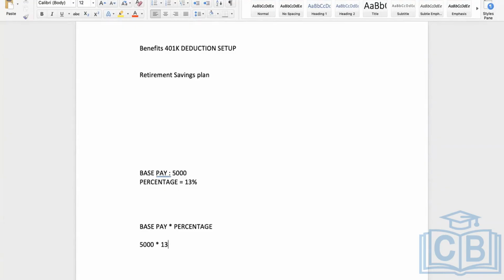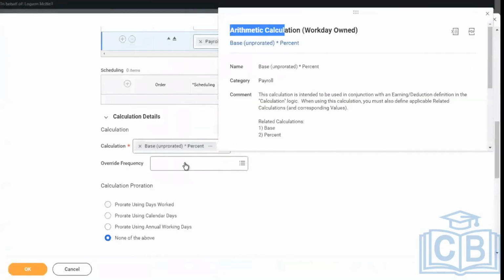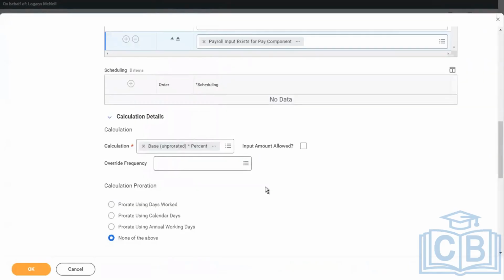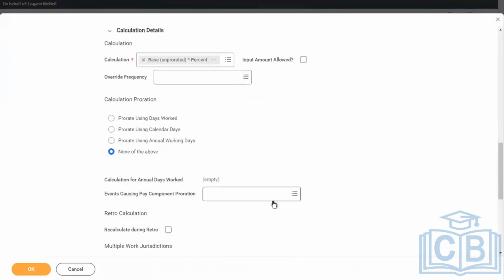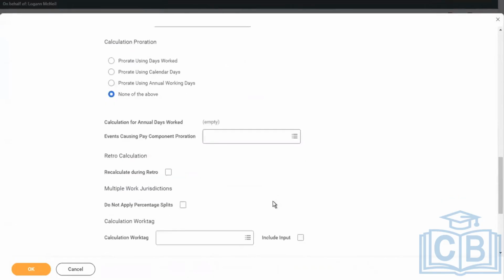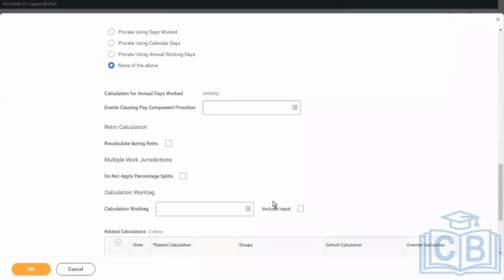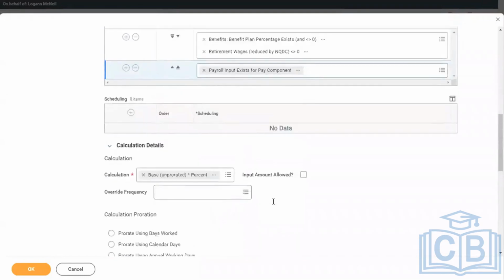The value will be 650 or 630. The system will calculate the payment, and it's a deduction, no proration. Scroll down. We have to remember a point.